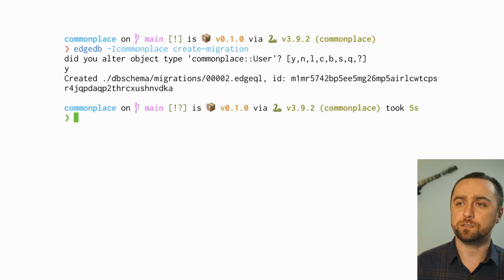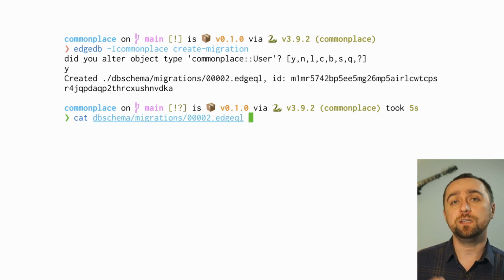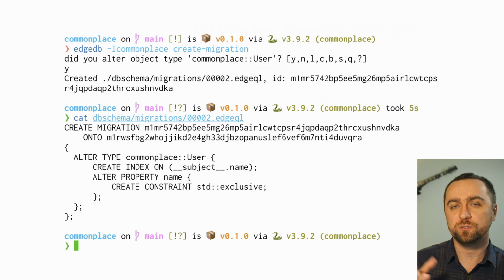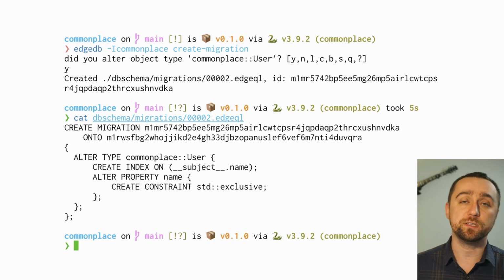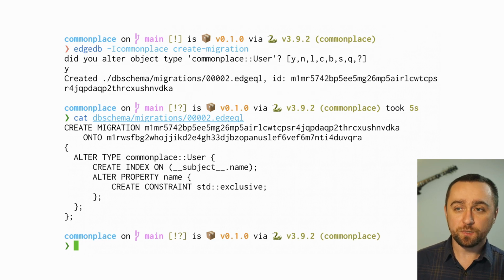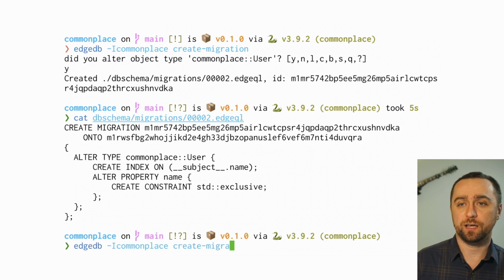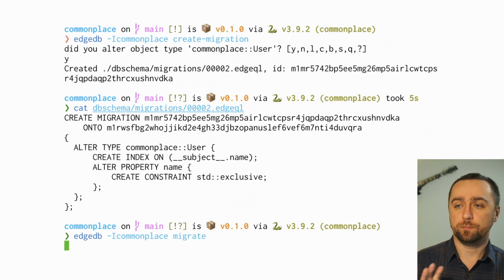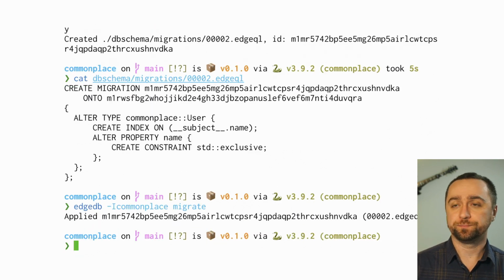Let's actually look at this. We can see what the file looks like. That is going to be using the DDL language that is similar to how SQL DDL looks like. So we recognize that, oh, there is an index created on our type, and there's also a property alteration that is creating a constraint, which is a standard exclusive constraint. Okay, great. That means we understood each other pretty well. So now let's apply the migration to our database. Migrate, and we are ready to go.